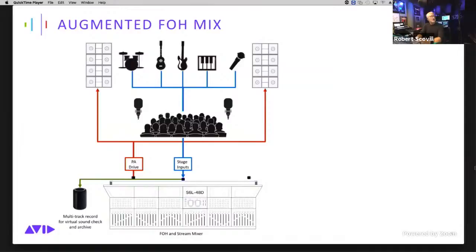All right, here we're going to take a look at our augmented front of house mix. In this situation, as you can see in the diagram, we have a PA system drive that takes place from the console. We have all the stage inputs coming into that console. We are most likely going to multi-track record it with our Pro Tools system or whatever we have there, and then we're going to add to that.